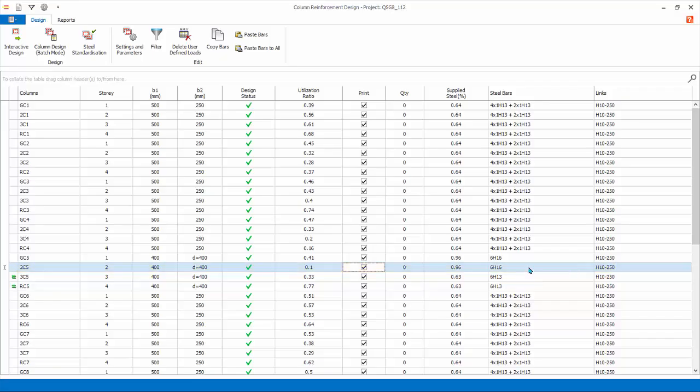You can also paste all columns of the same size. Click Paste Bars to all. All marked columns of the same section size will now have the same rebars.